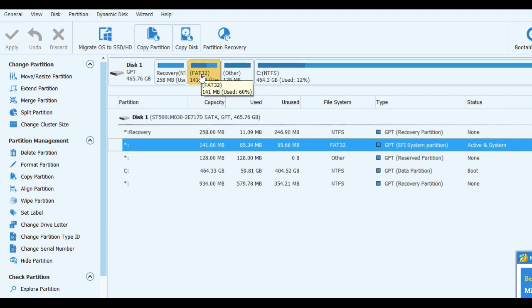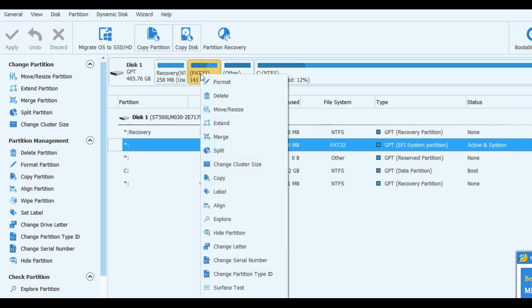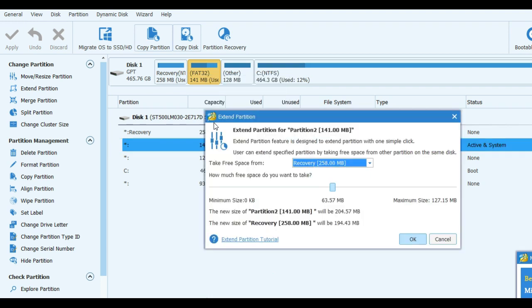You right click this. You'll see this window come out, and you want to hit extend. Because that's what you want to do. You're going to extend your EFI system partition because it needs more space. And when you do, you only need a little bit. You only need to extend it a little bit.